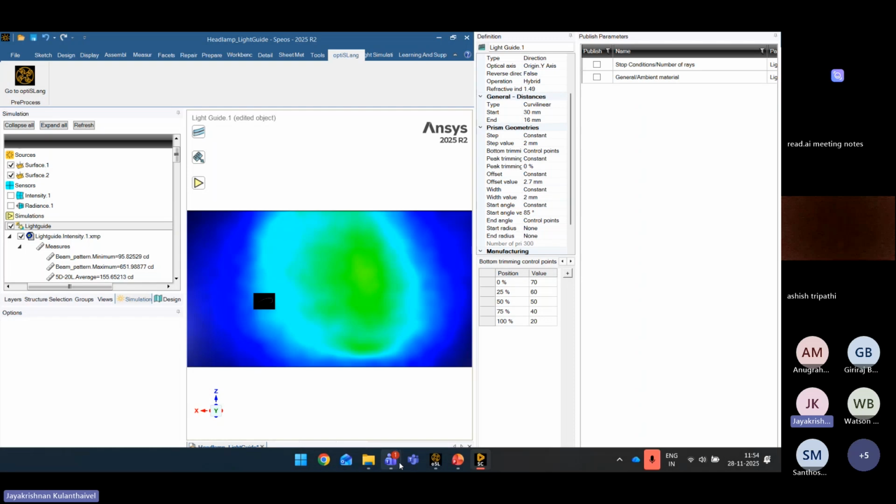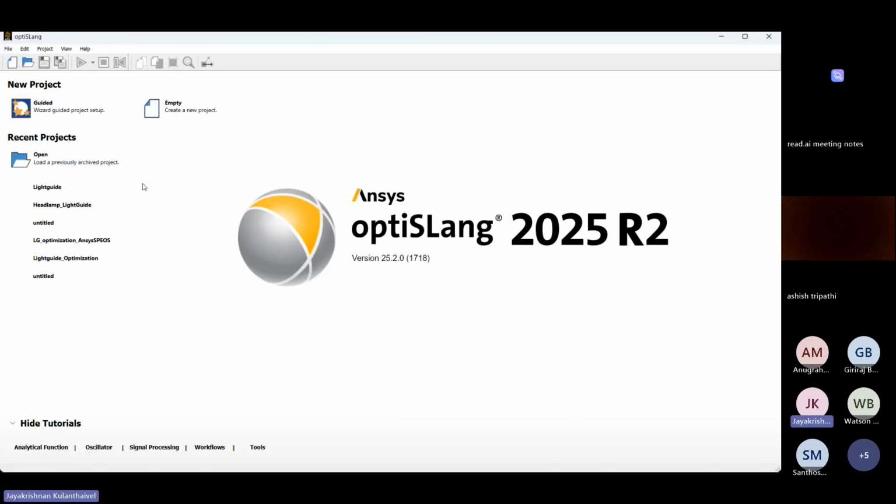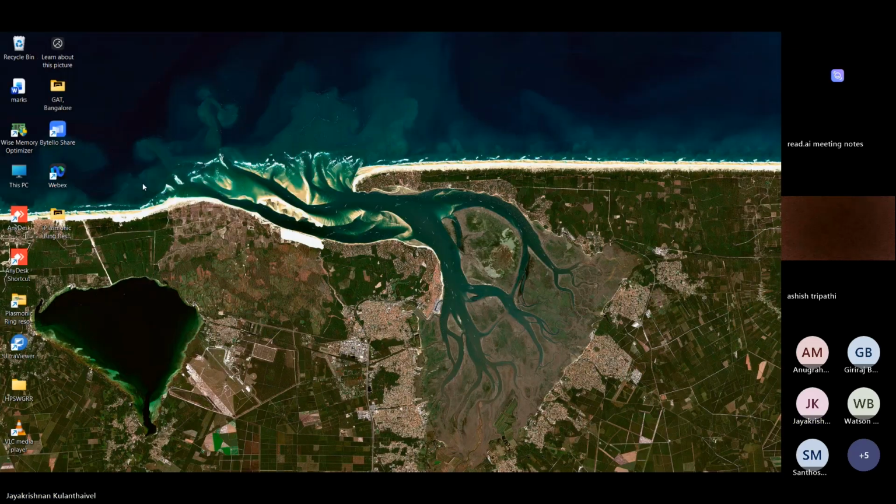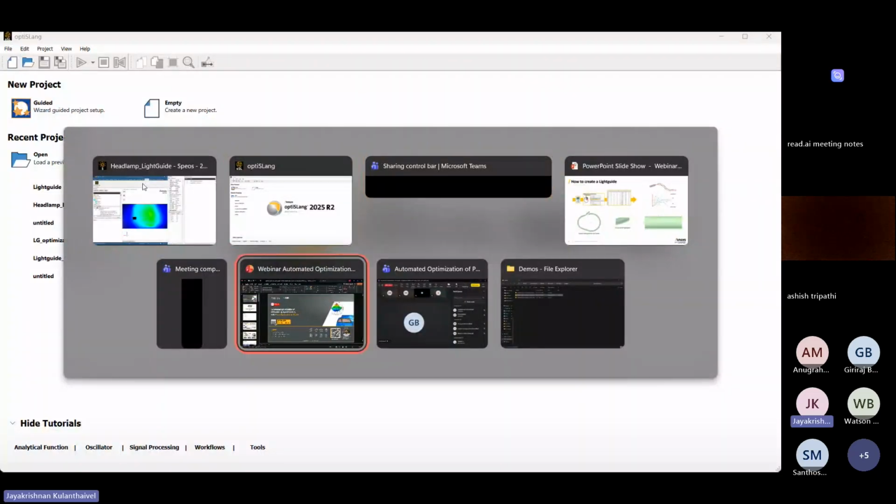So now let's go to optiSLang. You can see this is optiSLang. Before that, I would like to understand what these control points mean. So let's go to this.